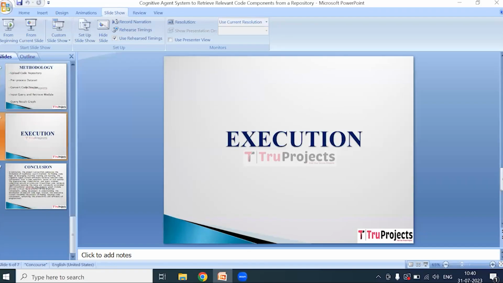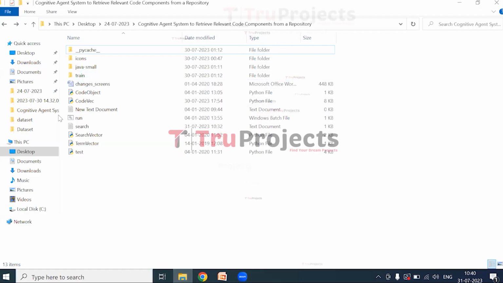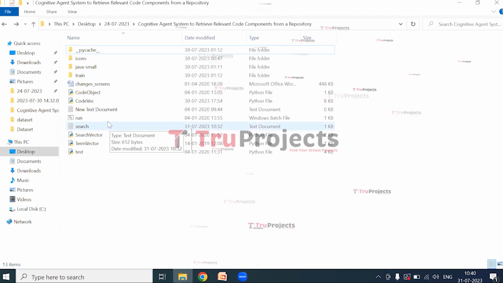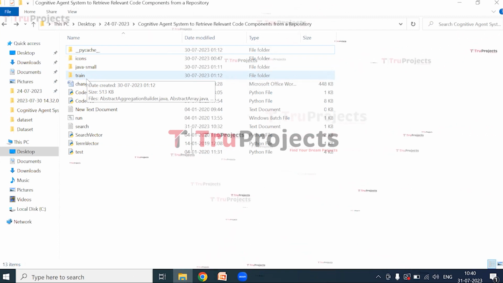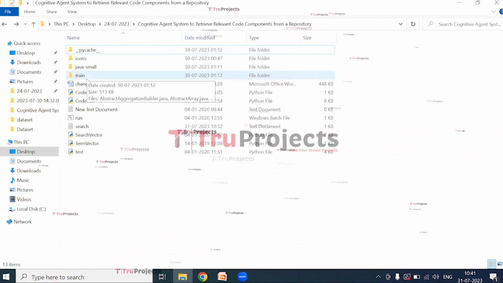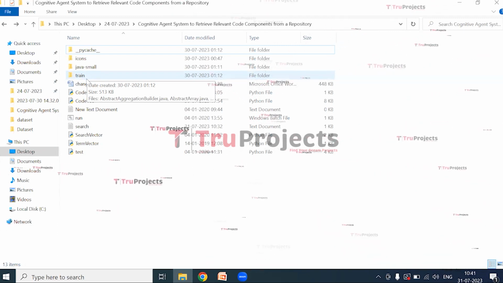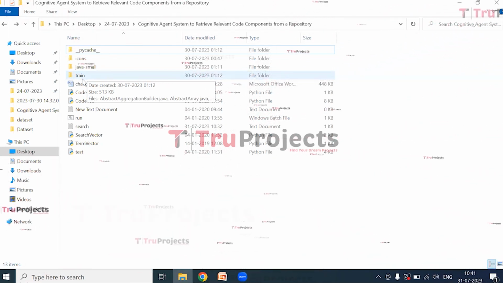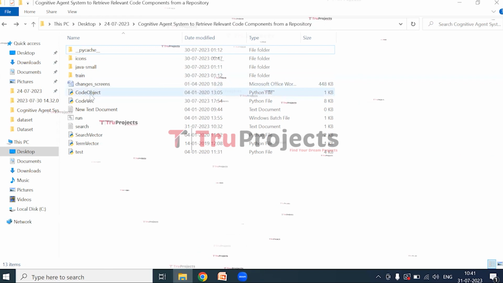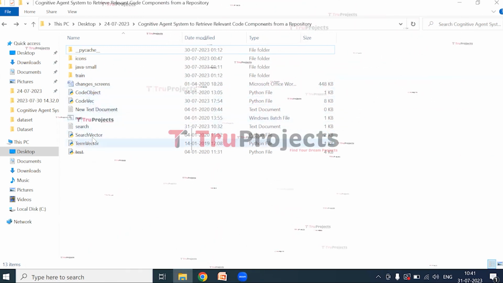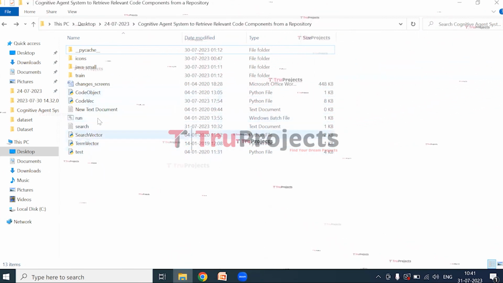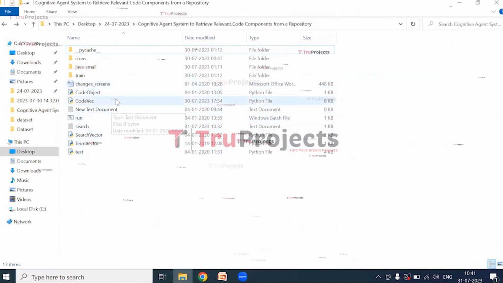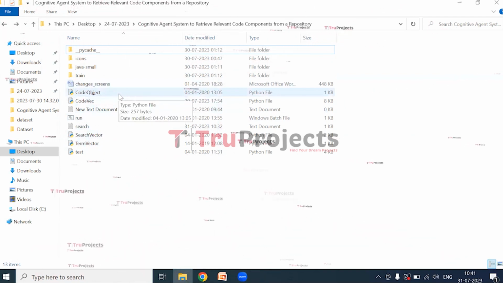Execution. For the execution of the project, we need to open the code folder. This is the code folder. To implement this project, we downloaded some Java repositories which contain programs from different technologies such as Hadoop, Hibernate, Apache, etc. All these programs are available inside this train model. And the code object, code vector, search vector, term vector, test. These all folders are the Python files which we have used in the main code to execute the project.